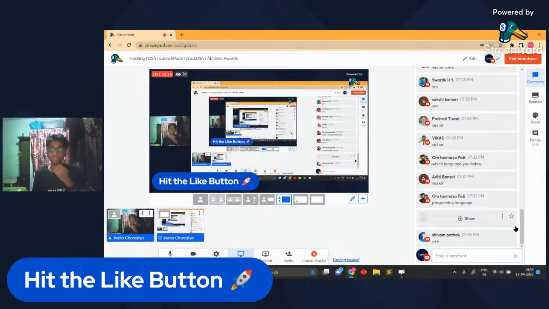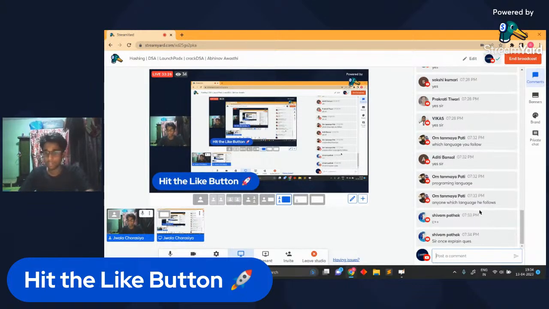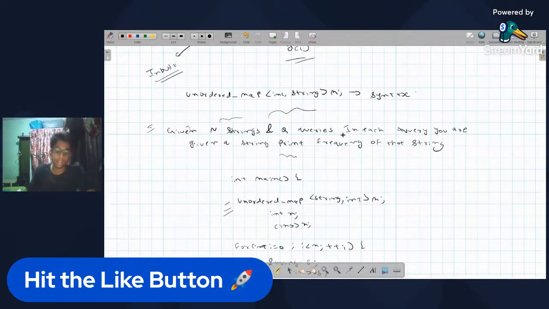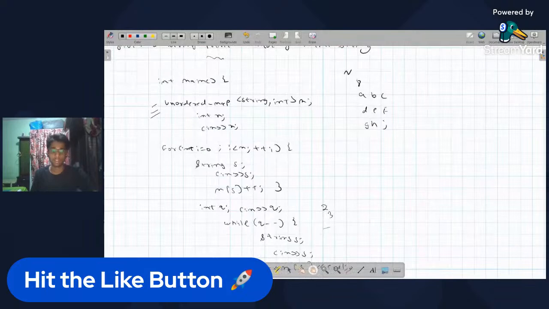Is this clear to you all, guys? Let me explain the question once more. You will be given an integer, let's say n, and then you will be given n strings. Let's say your n is 8, and the strings are A B C, D E F, G H J, J K L, G H J, G H J, A B C, and you will be given two queries.